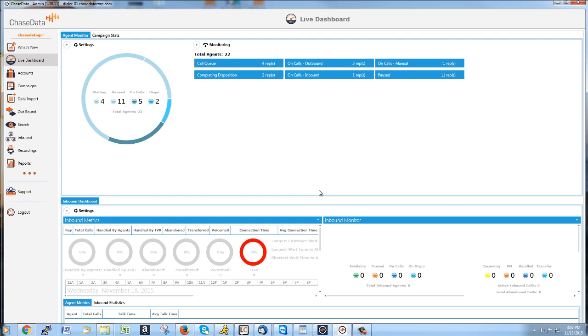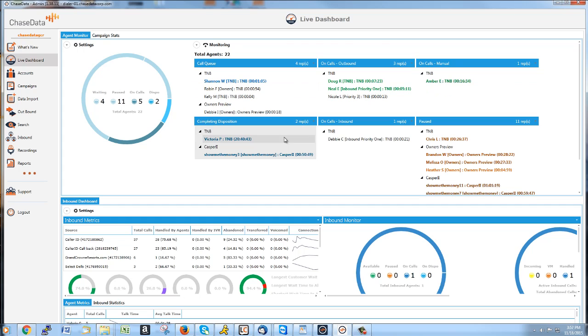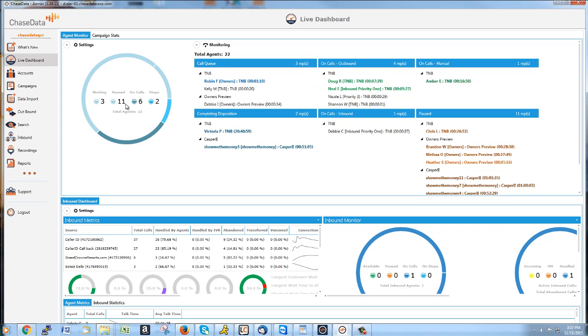When you first log into the cloud-based contact center solution, you'll notice that we have a dashboard right here. This dashboard up top is your outbound dashboard. It tells you how many reps are on outbound calls. Right now we have 22 total agents making outbound calls, and 4 reps waiting for calls. We have 11 reps on pause, 6 reps on calls, and 2 reps doing dispositions. So you can see it from here, and also from here.